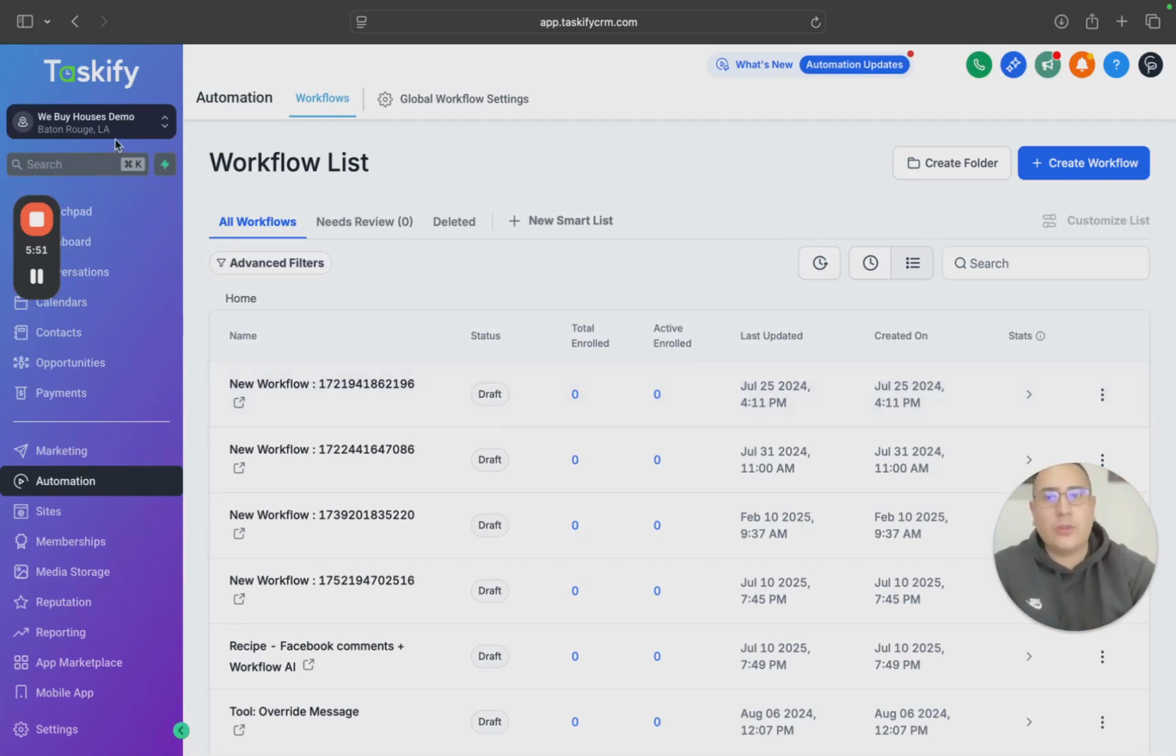Now, once you come into Taskify, you will have preloaded automations, depending if you're a real estate professional or contractor. We will have some automations ready for you. So that's just one of the things that we have.